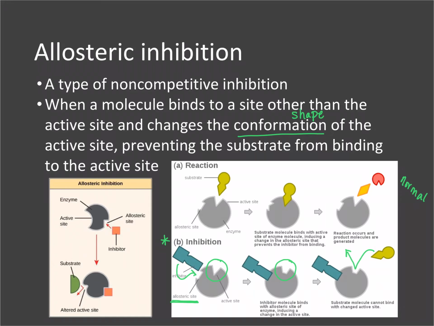And so once again, the outcome is the same. The outcome is that the substrate and the active site of the enzyme can no longer interact and the reaction cannot be catalyzed.